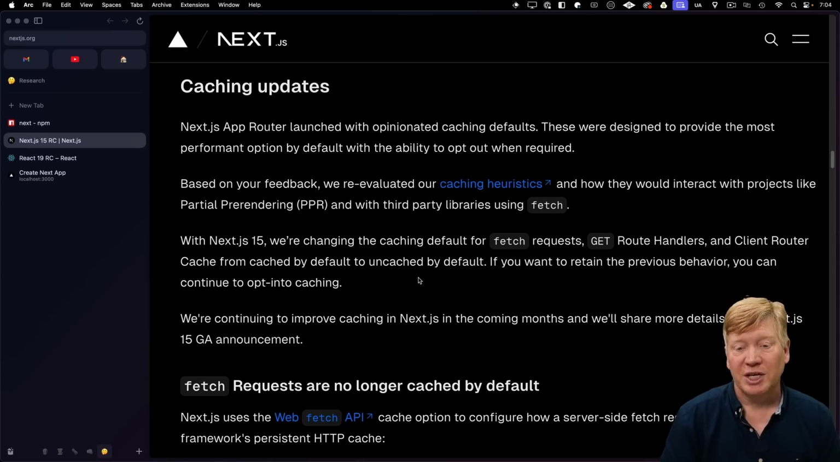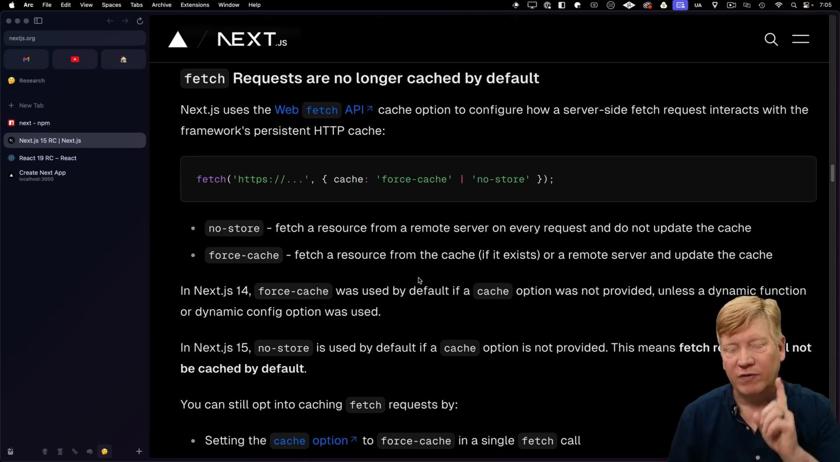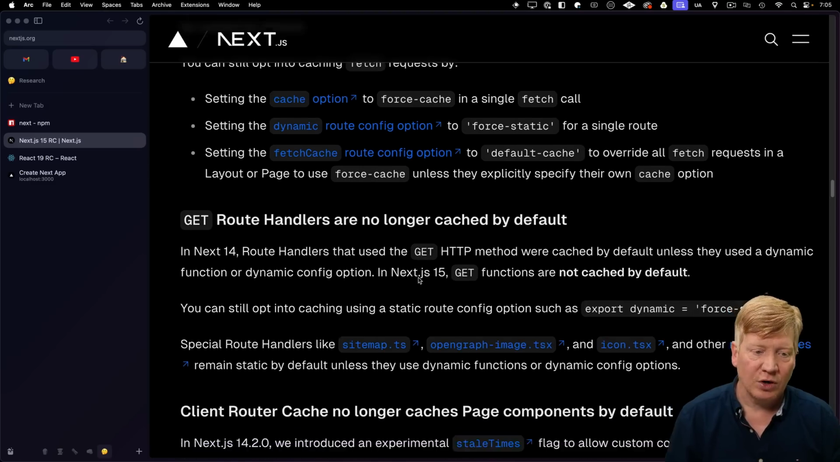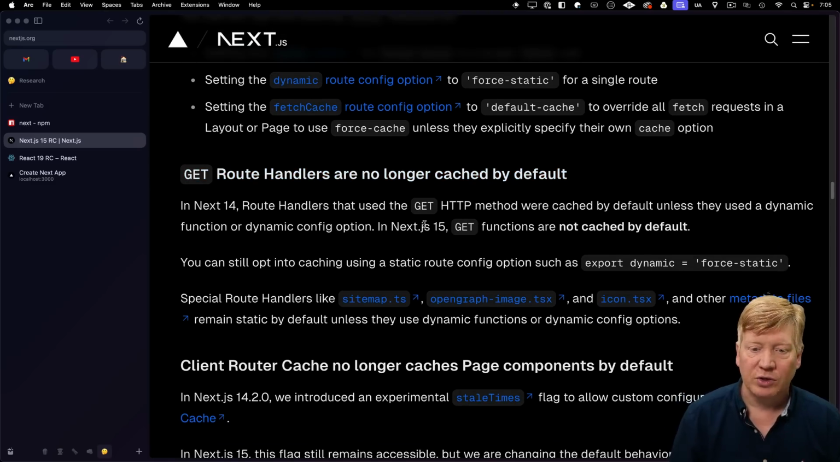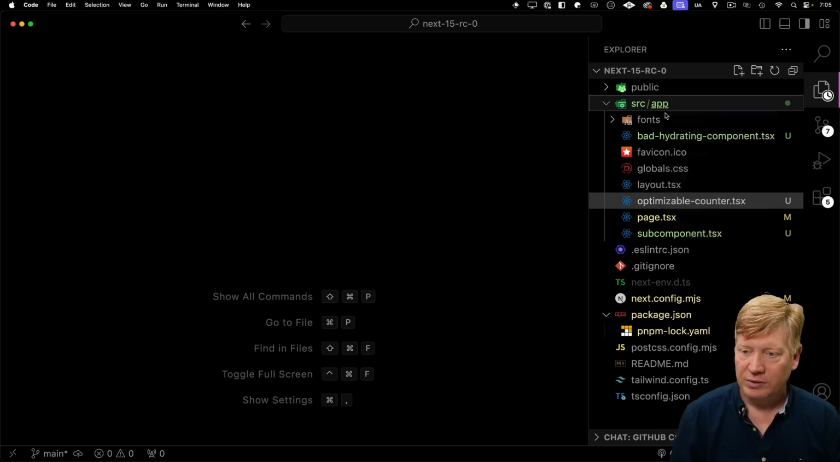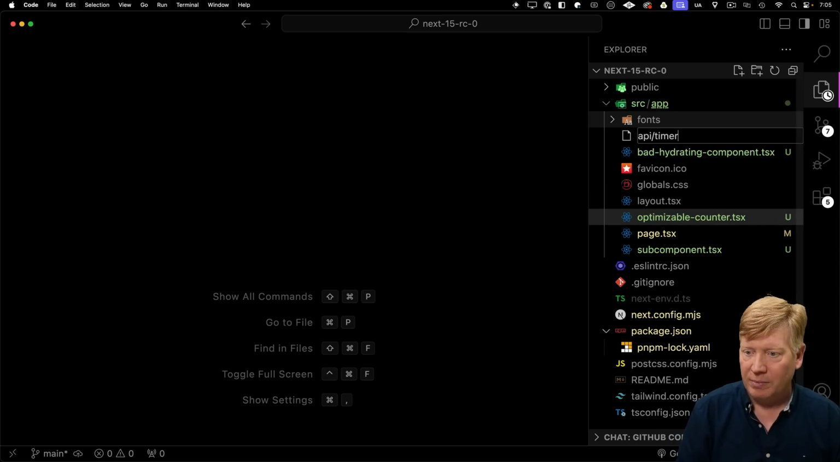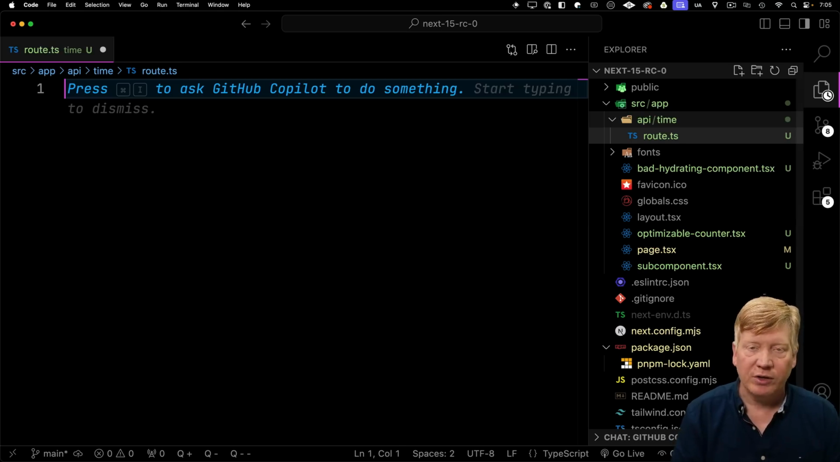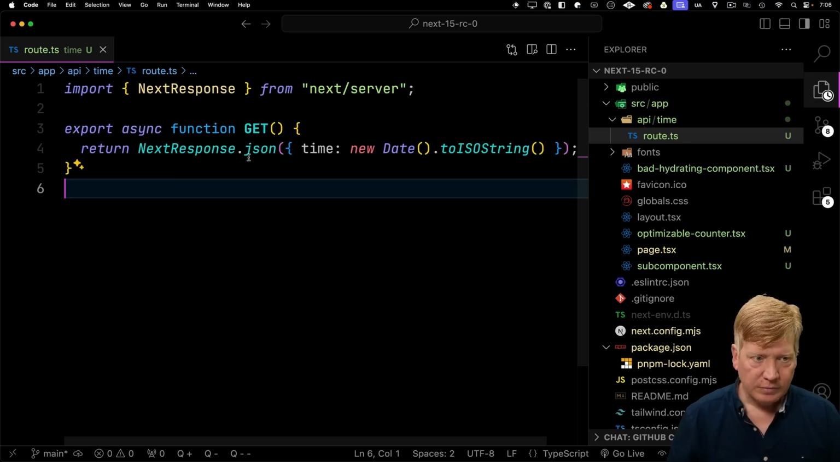Let's go take a look at a few examples. I'm actually going to do the fetch one second. We're going to start with GET route handlers, which are no longer cached by default. So we'll go back here. We'll create a new app route, time, and I'm going to create a GET route here that returns the time. All right, we've got our API time that has a GET method that returns the time. Let's go check that out.